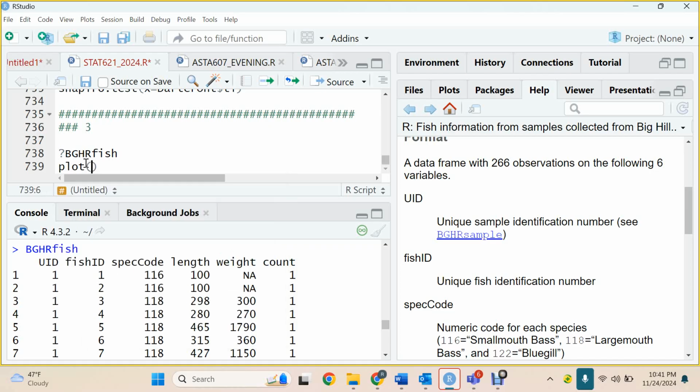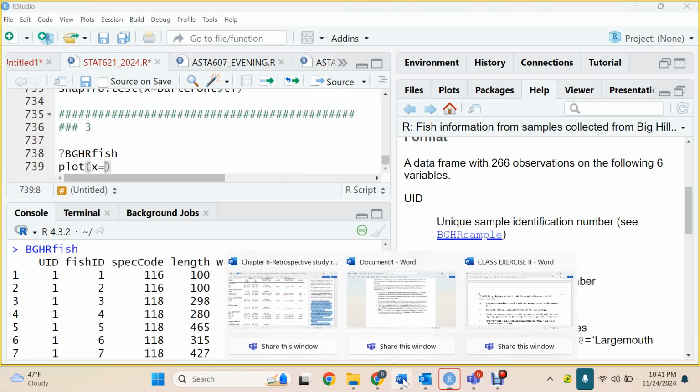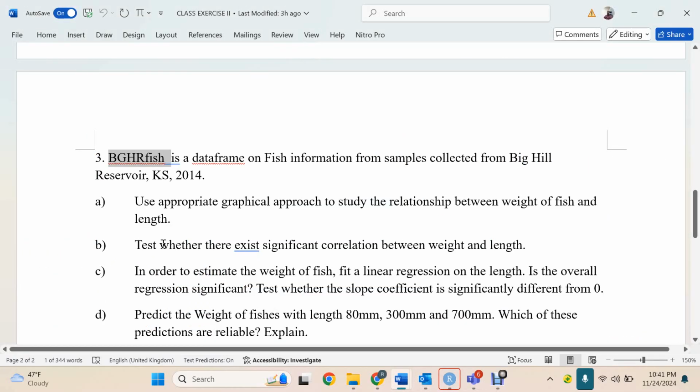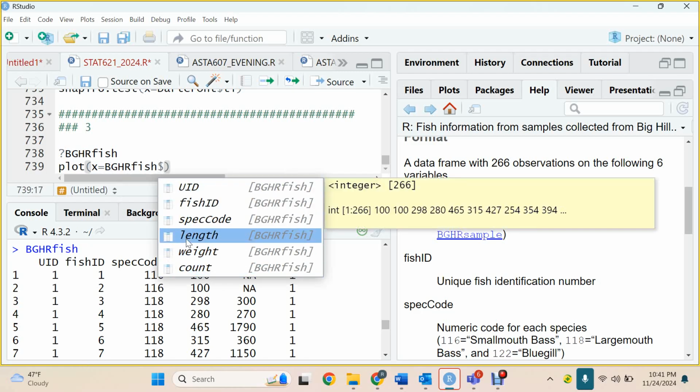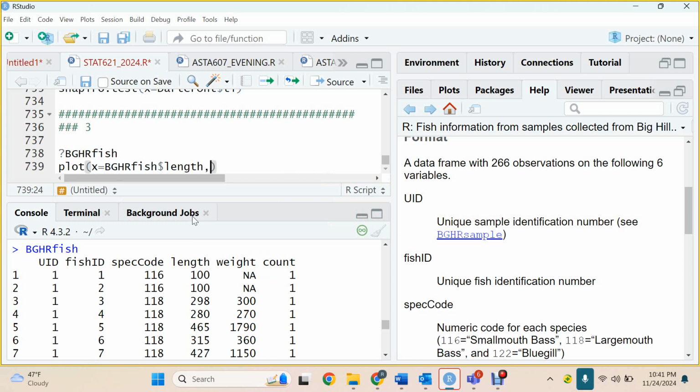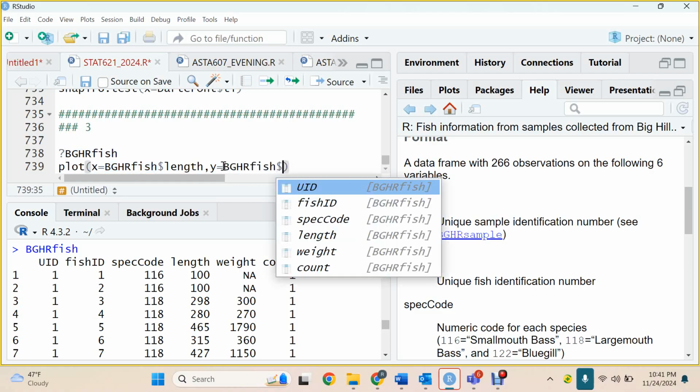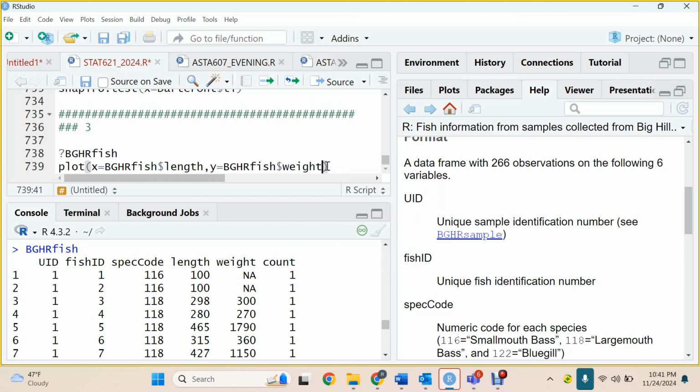Okay, so we want to plot x. What was the question? We have to test whether there is a relationship between, first of all, weight and length of fish. So we call x, I think, the length. So length. And then y will be the same thing, weight. So we do weight. Okay.